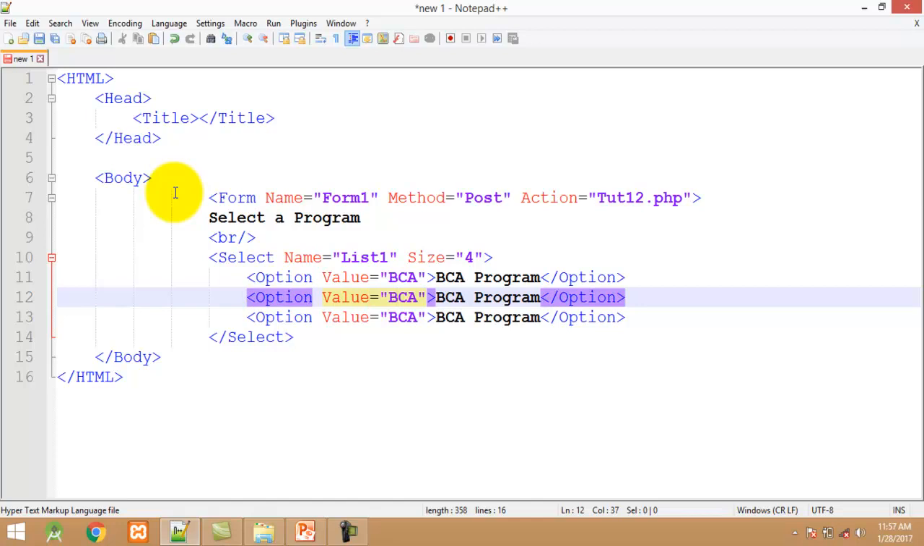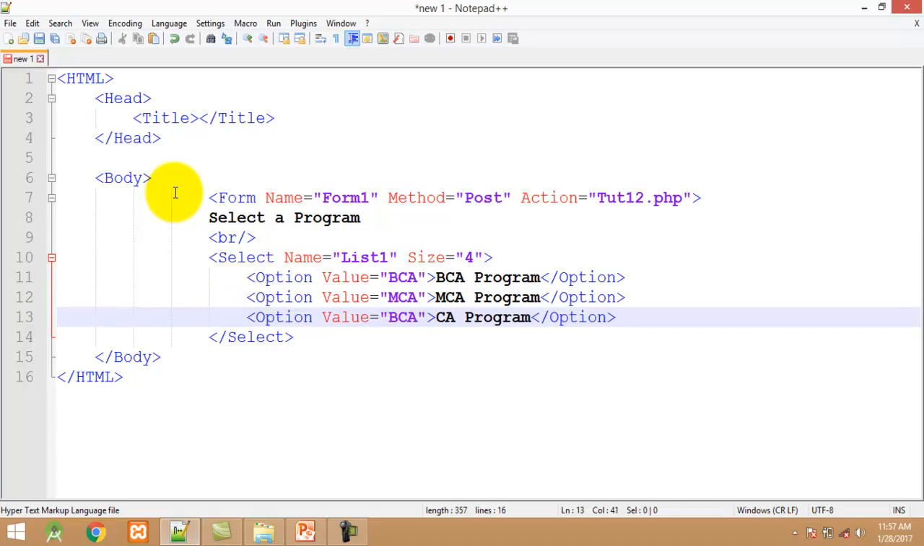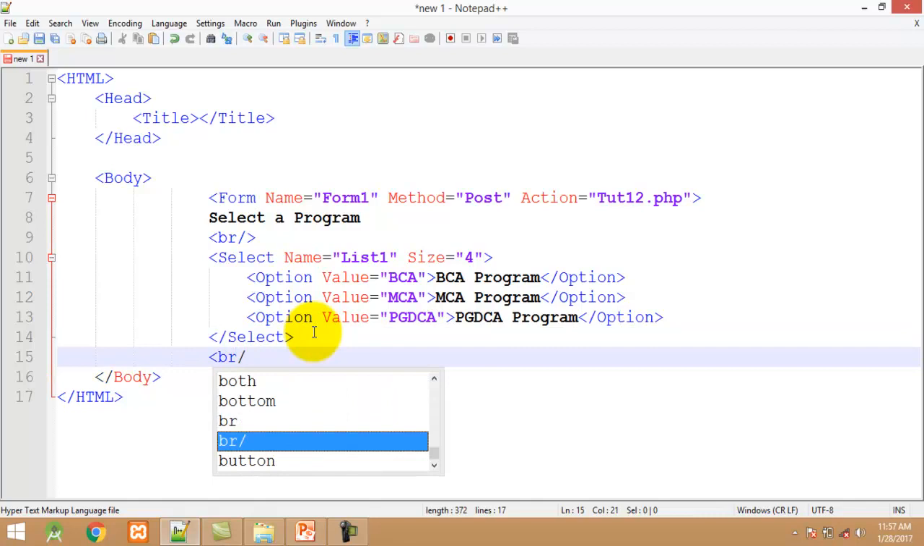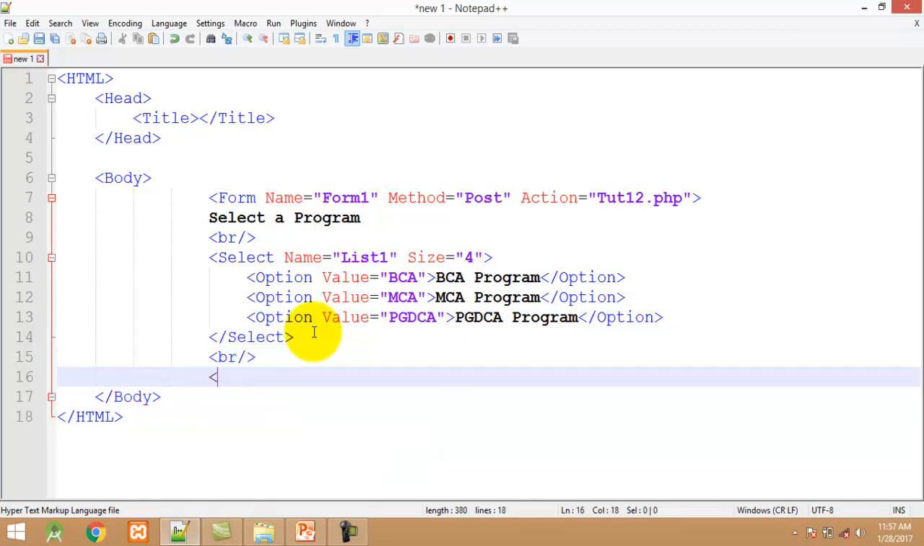Now I change the values: MCA, PG DCA, PG DCA. After this, I change the line with the help of br tag, and finally I create submit button with the help of input tag. Input name equals to s1, type equals to submit, and value equal to show.